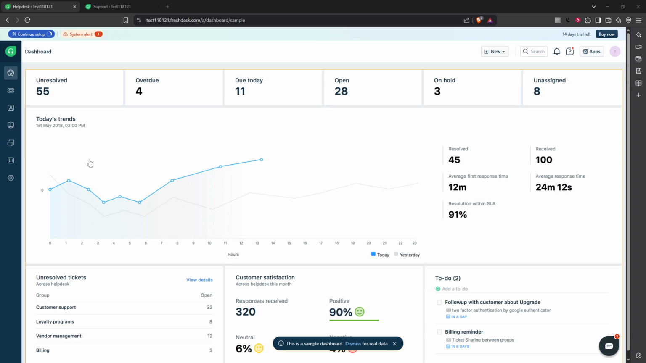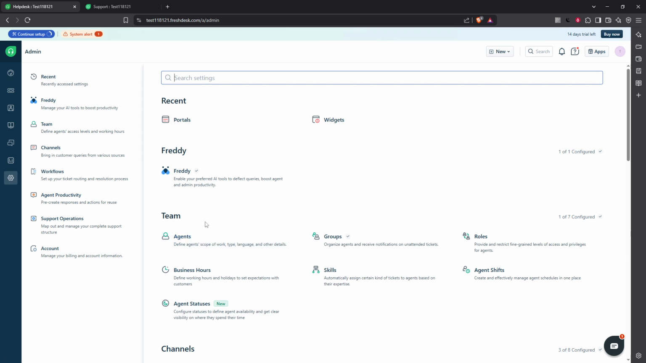Once you're logged in, attention will need to shift to the left sidebar where you'll find a variety of icons. Look for the admin gear icon. This is your gateway to configuring various Freshdesk settings. Go ahead and click on it.